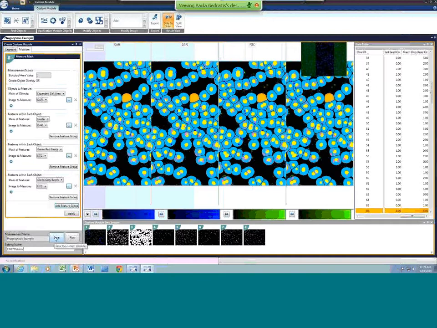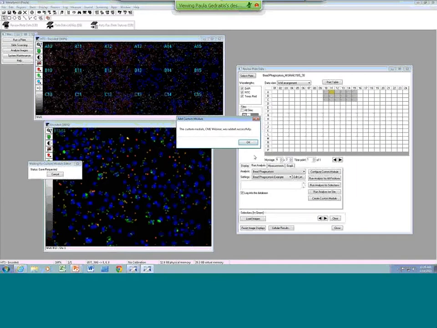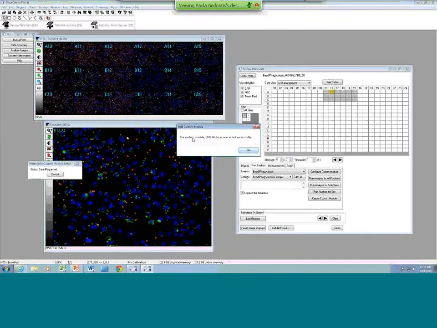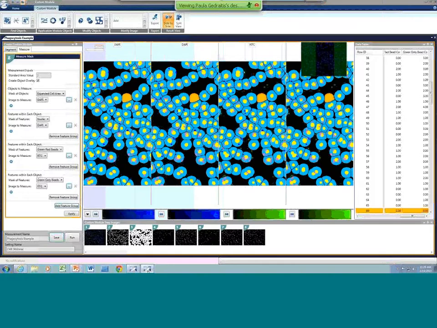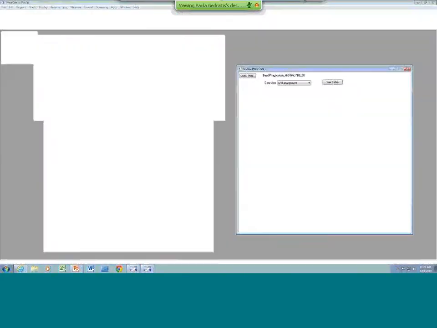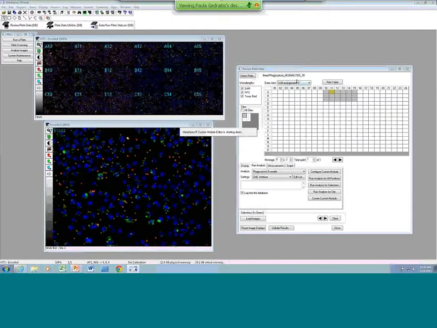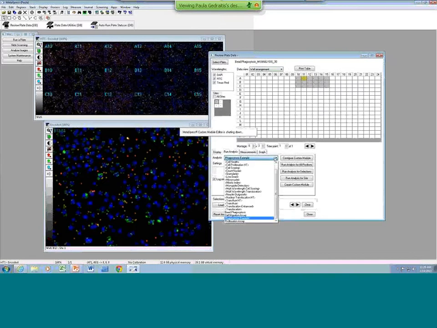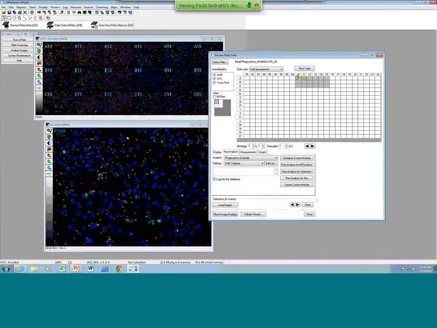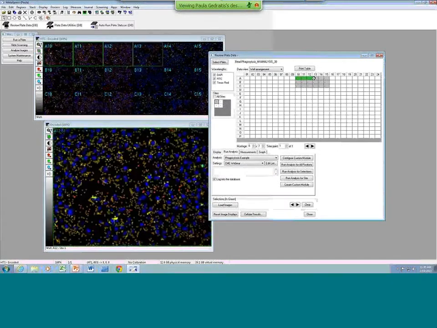Okay, so then I can go ahead and save this. And you'll see on the normal MetaXpress screen that it's added the custom module successfully. So I'll click OK, and I can go ahead and exit out of the CME. And now you'll see it selected in the list. It's been added to my list here. And I can go ahead and select some wells to run it on.